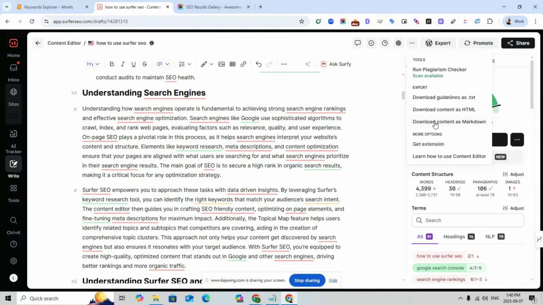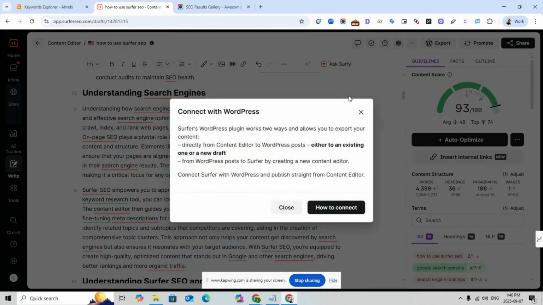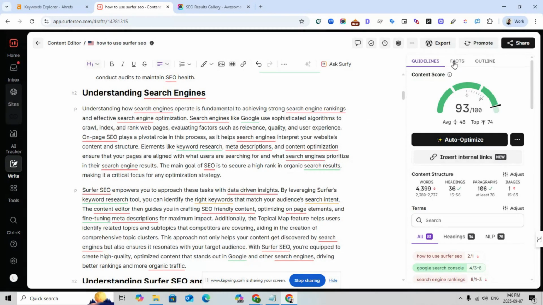And you can also run a plagiarism checker. You can download your guidelines as a TXT, HTML, or Markdown. You can use the Chrome extension, and you can even export to WordPress if you hook it up, which is really cool and optimized inside of WordPress. And you can generate a post for social media.